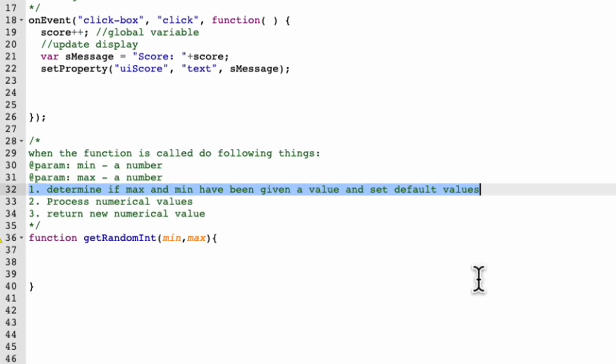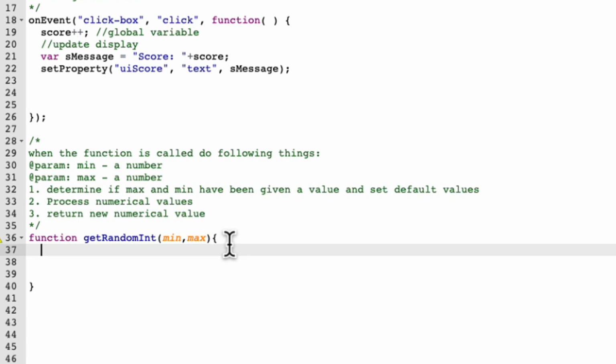If they've been given a value, well, how do I know if they've been given a value? I can check them for their value. I happen to know that if getRandomInt is passed with no arguments, that would be the values set here, and we'll see that in a minute. If getRandomInt is not passed with any sort of argument, it will fail because min will be what's called undefined and max will be what's called undefined. So I'm going to check for that condition.